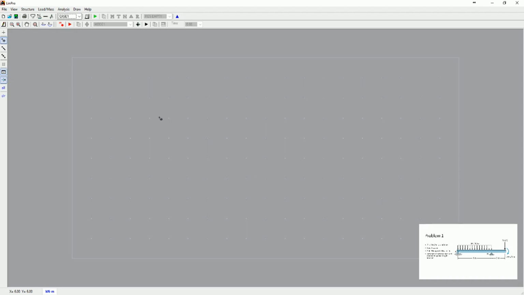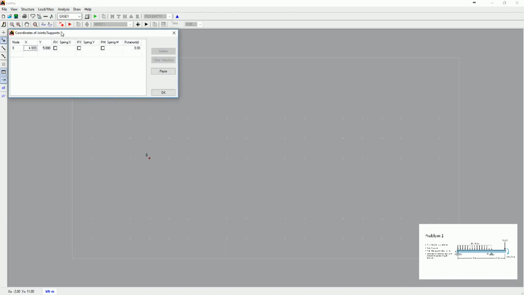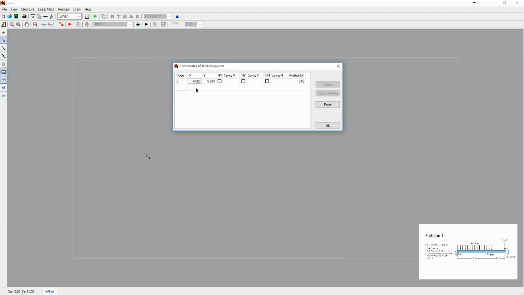Then we can input the joints directly into the working area by selecting the option on the left, or we can input the coordinates of the joint by selecting the option on the top, where we're gonna put 4 plus 8 will be 12 and 5, and for the last joint it would be 15 and 5. We can see now that the joints have been created.